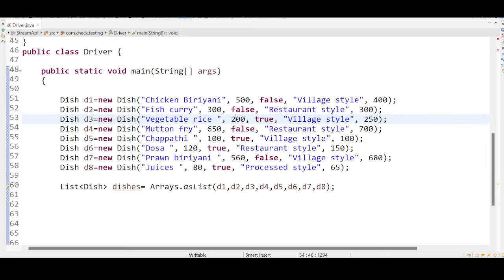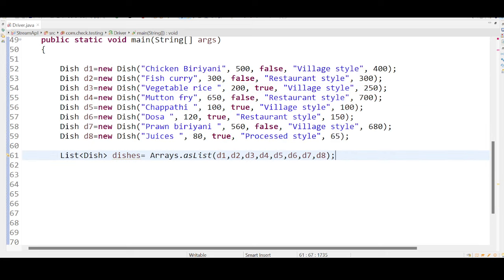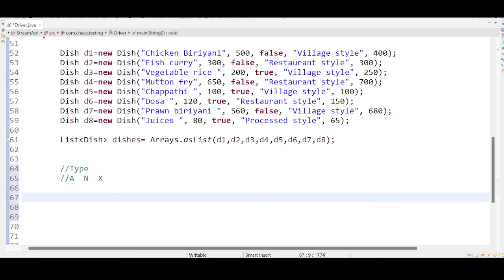Right, let us understand this. My requirement is that the outer group should be classified as type, and the inner group should be classified as whether it is an affordable, a normal, or an expensive dish. How can I achieve this by using multi-level grouping?